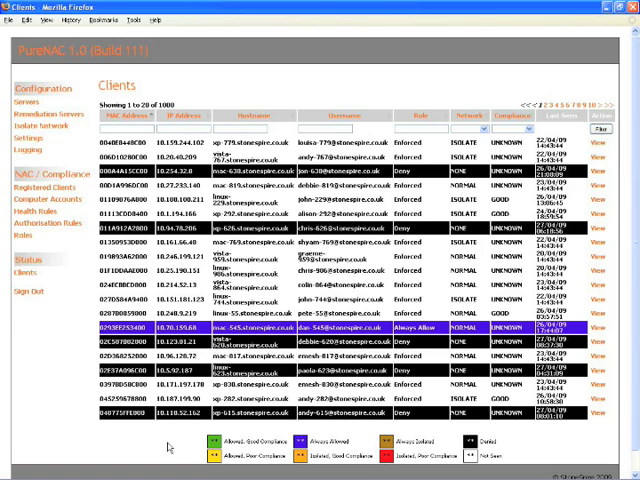The top set of status colours in the key are for clients that are on the correct network, as assigned by the client's role. That is, green for a healthy, compliant client with an enforced role. Blue for a client always allowed onto the normal network. Brown for a client always put onto the isolation network. And finally, black for a client not given any network access at all.